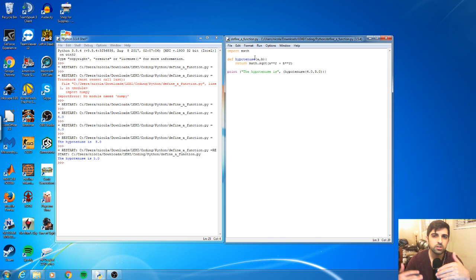I don't need much in this function. All I need is to return a specific statement that I know, and it's math.sqrt, the square root, and then in the brackets it tells me what I have to take the square root of, and it's basically the inputs squared and added together. That's essentially the formula for the hypotenuse, the Pythagorean theorem: c squared equals a squared plus b squared, so c is the square root.